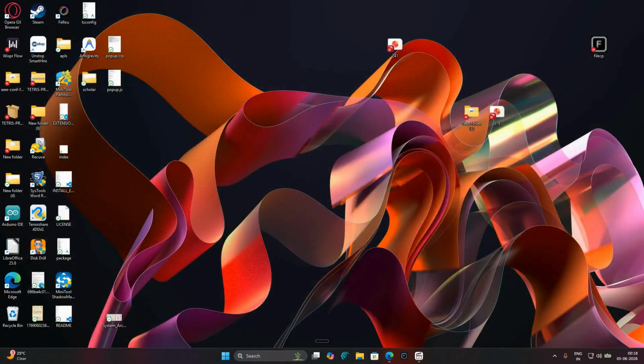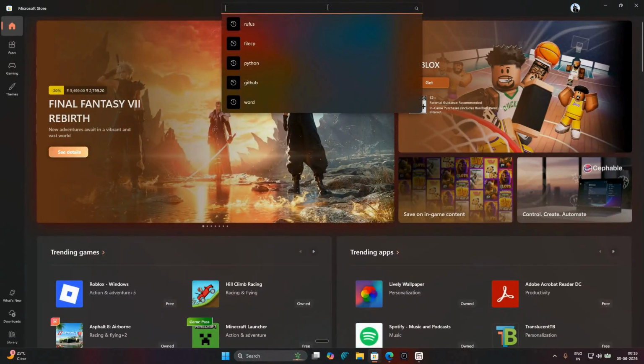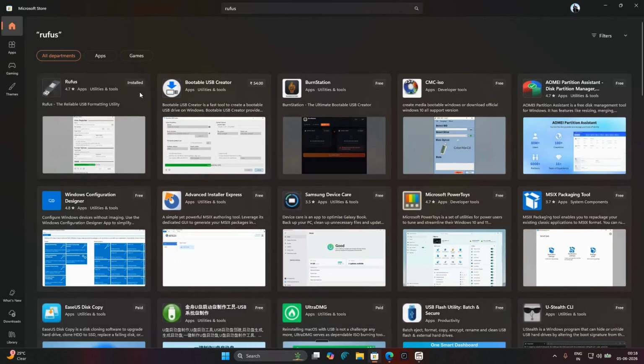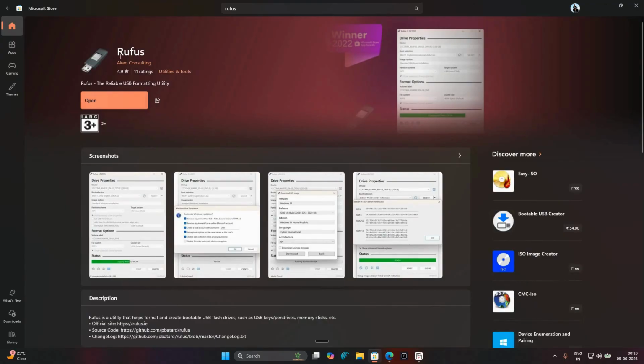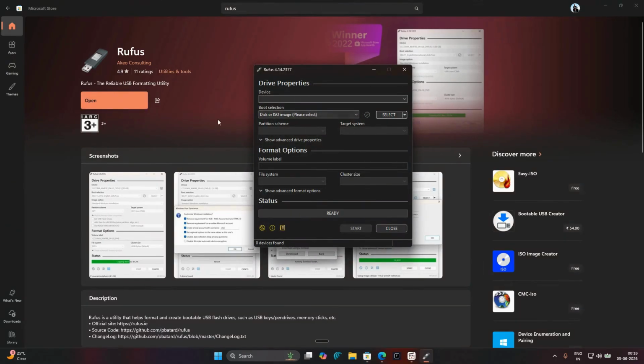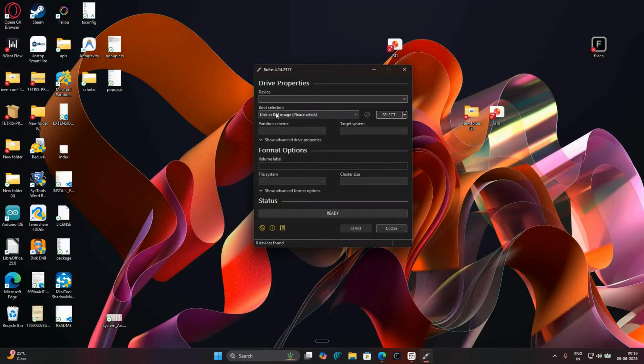The second step would be to go to the Microsoft Store, and from there, in the search bar, write Rufus. Very first application, Rufus, just download it and open it. Click yes, and now it will ask you for device selection. As you can see, I haven't plugged in any USB drive yet, so I'm just attaching my USB drive to show you how it works.